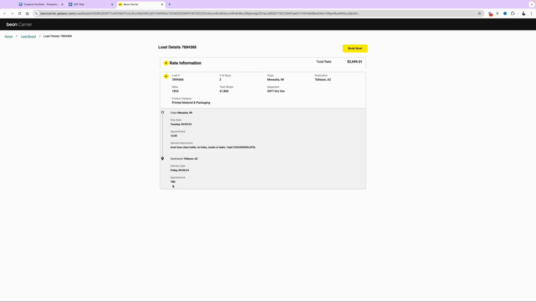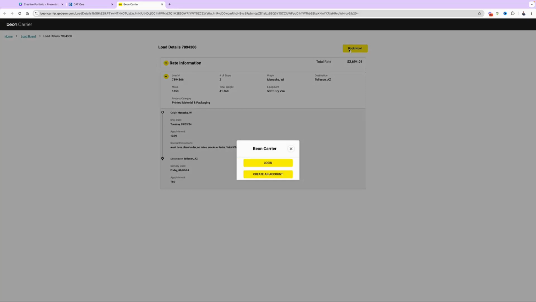Look at this. TBD stands for to be determined, since freight is determined by the weight and distance, and is calculated at the time of shipping. That's basically it. Once you've reviewed all the information, then you can click on book now. But remember, you must be a signed carrier with the broker to actually book their loads.